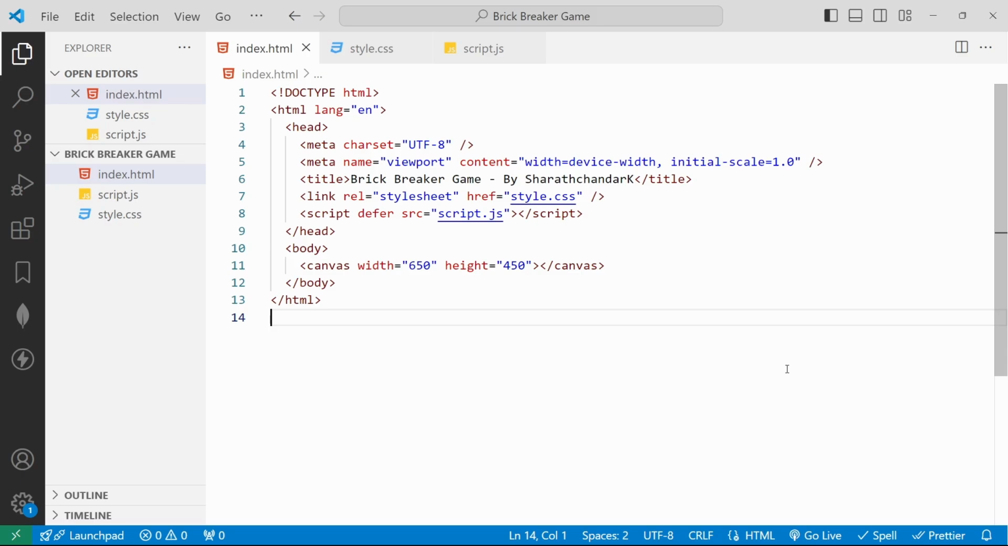Now let us see our HTML file in action. For that, in Visual Studio Code, we have an extension called Go Live. Once we click, the tool will automatically run our project in the default browser. Now here we can see the background color with canvas and box shadow effect. Now we need to add the paddle and ball with bricks and we need to break them.